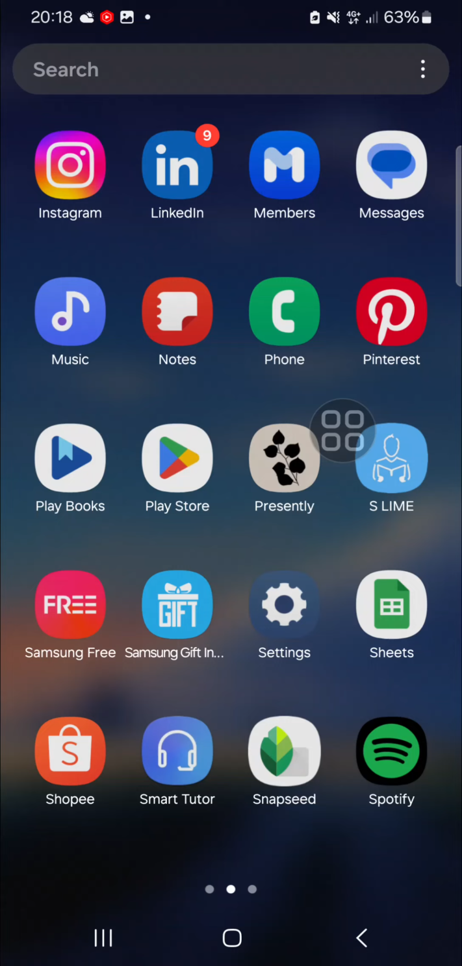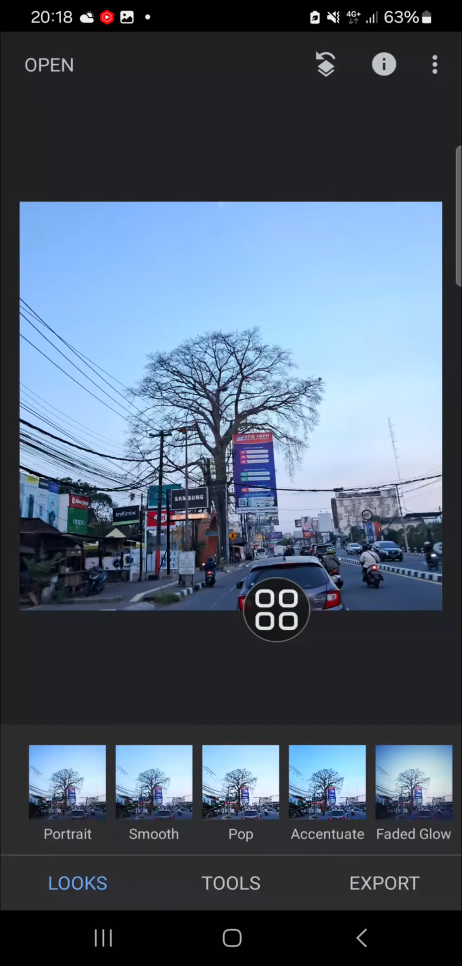In today's tutorial, I'm going to show you how we can save our photo as a PNG file in the Snapseed application. Okay, let's get into it, guys. First things first, I'm going to open my Snapseed application on my mobile phone. And as you can see, I have prepared my photo. For example, I'm going to save my photo as a PNG file in Snapseed.